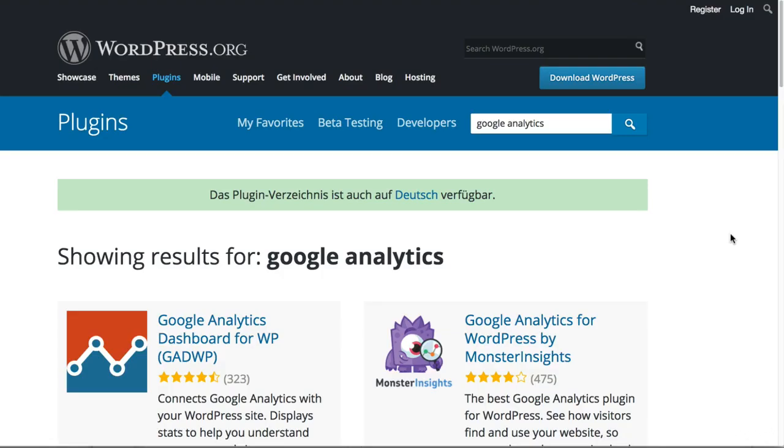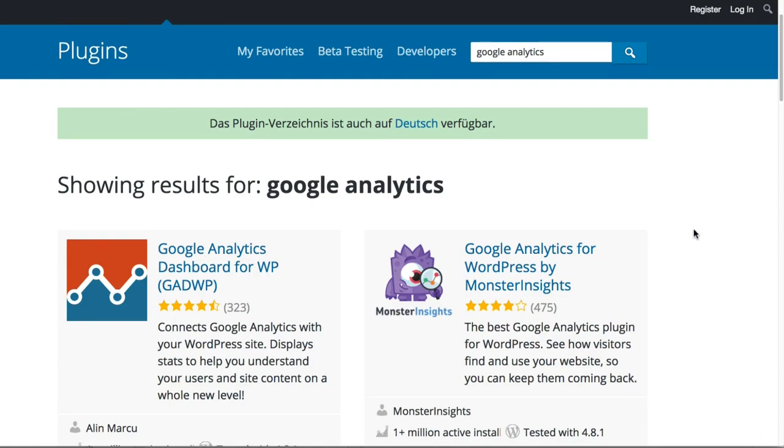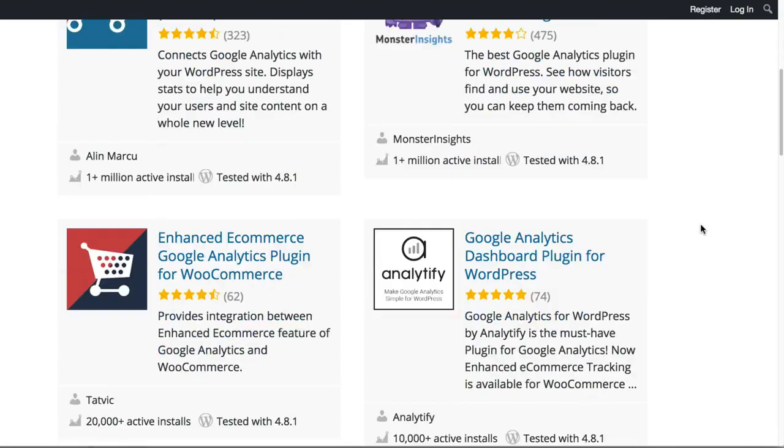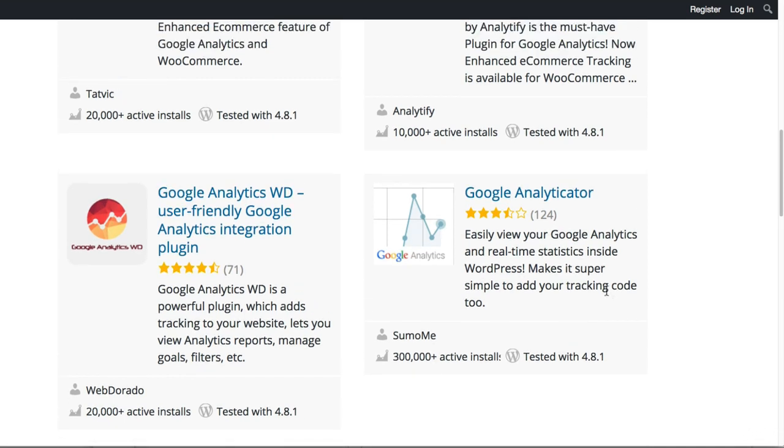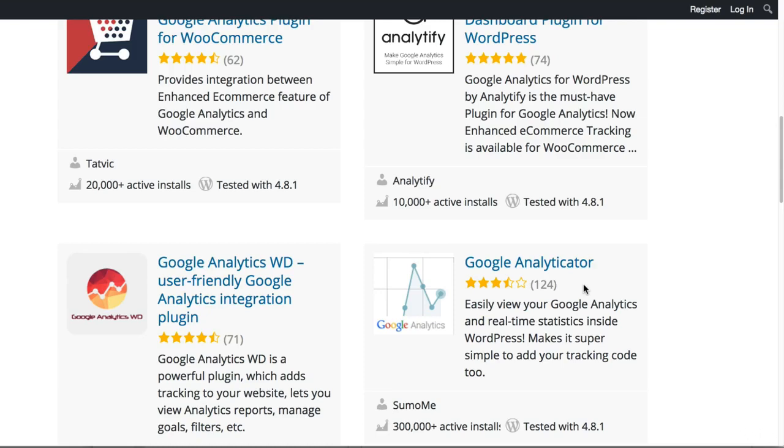If you go to your WordPress website and the plugins page, or to wordpress.org, go to plugins and you search for Google Analytics, there's lots of different plugins that you can use. I have used actually this Google Analyticator. It's an older plugin. I mean, they're still updating it, and it's created by SumoMe, which is a pretty big company, and it works perfectly fine for me. So I think that's a very simple way to add Google Analytics to your website and for your Google Analytics page to get all the data from your website.